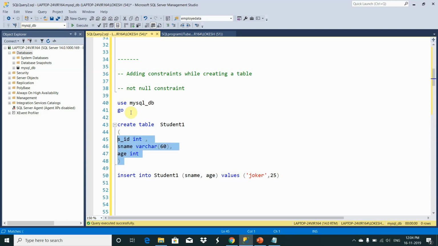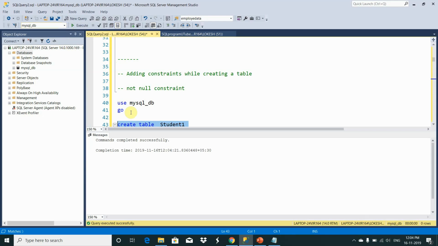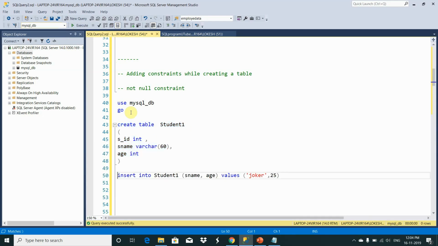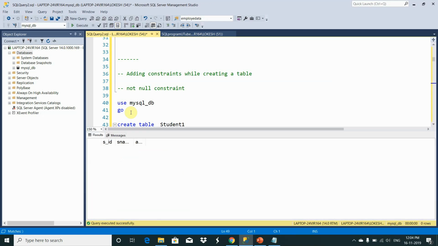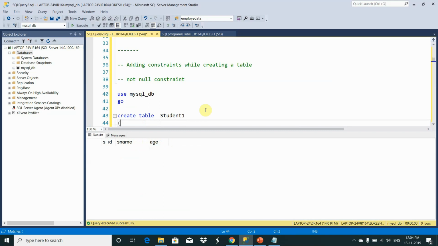So I would like to create a table student1. The table is created. Let's check the table. Of course, we only created the table structure itself, but we didn't insert any kind of data in it. But let's quickly have a look at what it has. Control E. So this is the table that I have: SID, name and age.